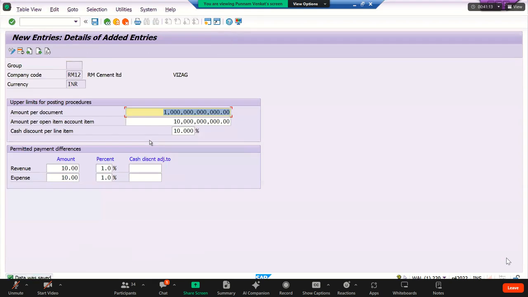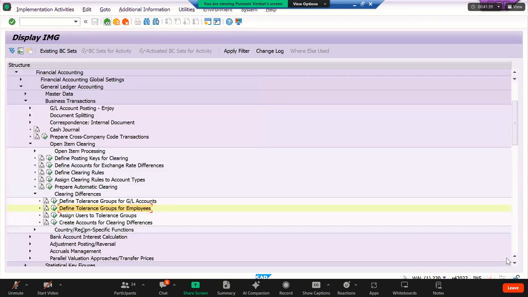Now everyone, for example, if you maintain at employee level, this is applicable in case you are not maintaining anything in the group. If you maintain only in the company code, this value is reflected for all the employees. In case you maintain any 4-digit in the group, that 4-digit, next step, assign user to tolerance group.